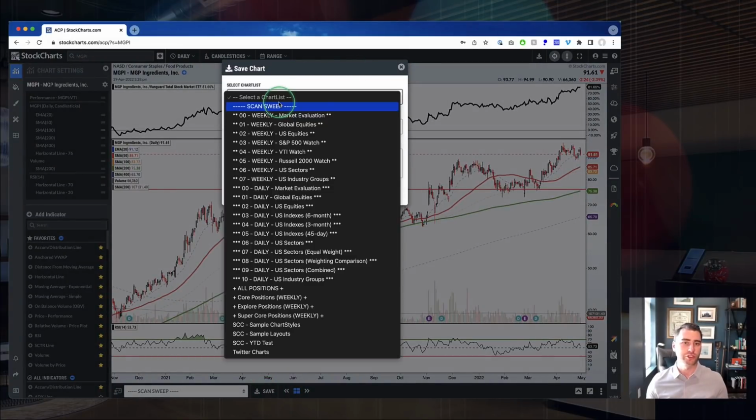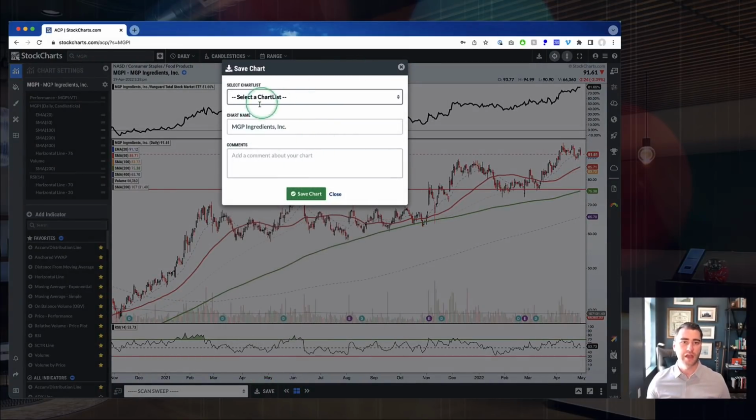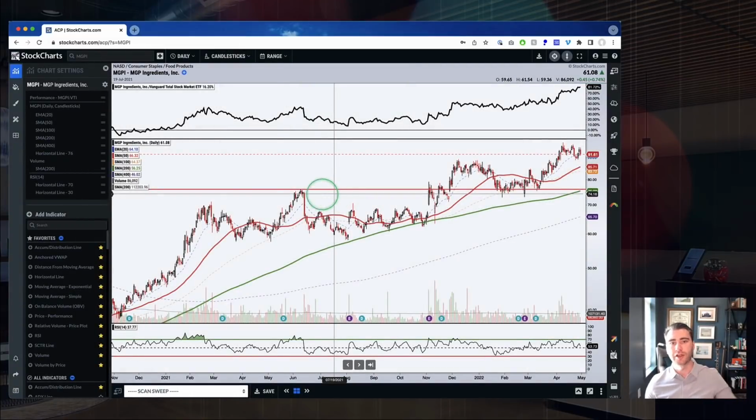That'll allow you to pick your chart list that you want to save this into, set a name for that, even add any comments. You could even type in your specific stops in this comments box, but you can save this to your account and then keep an eye on that chart. As it evolves, keep moving those stops higher. Again, it's really, really easy to move these.